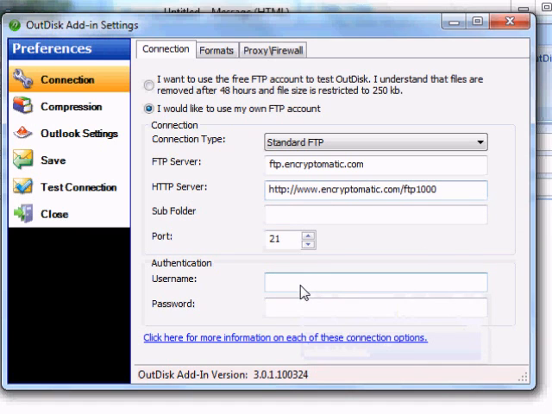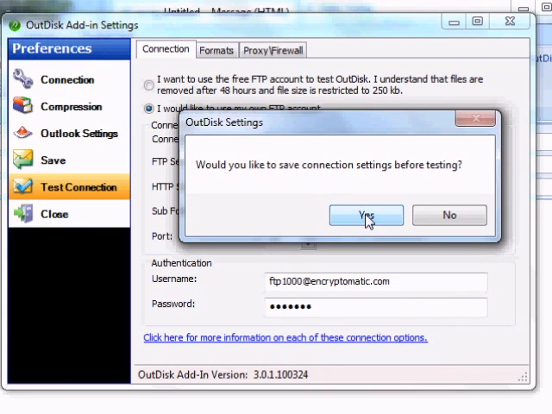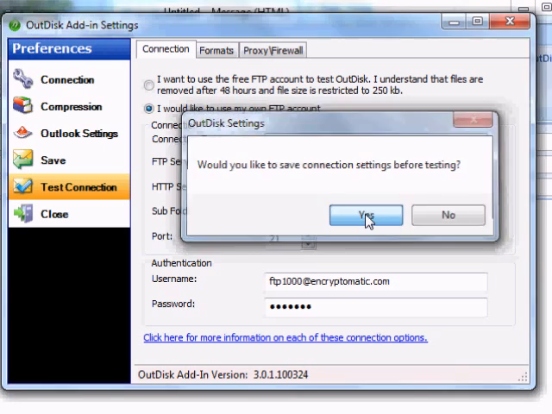Now we come down to the username authentication. Now we have to provide OutDisk with the authentication information. FTP1000 at Encryptomatic.com, and we type in the password again. Let's go to test connection. OutDisk is going to ask us if we want to save the settings before we continue, and I think we should.